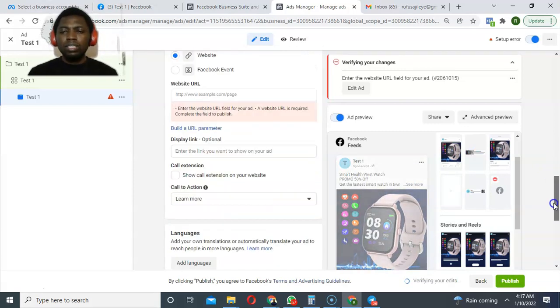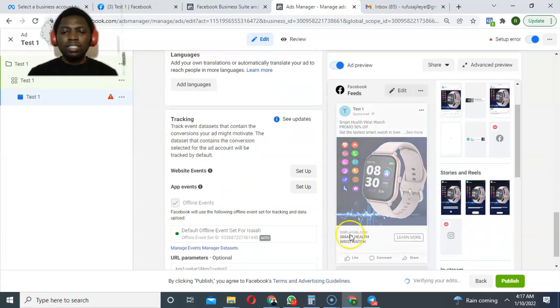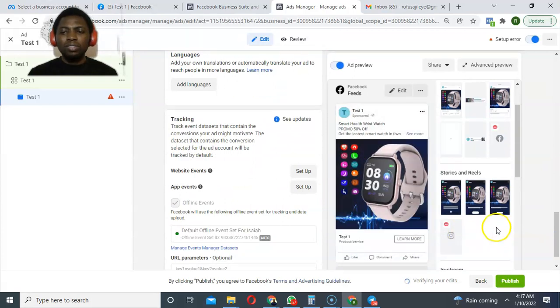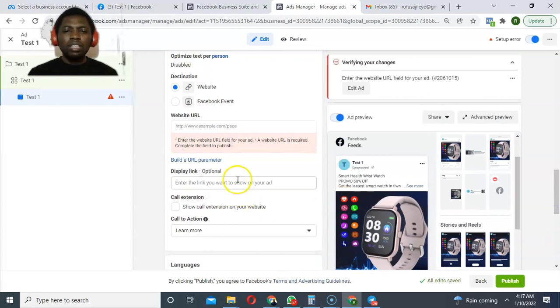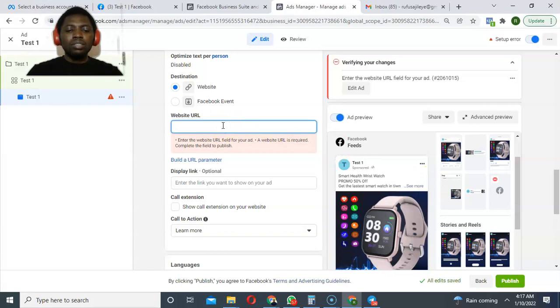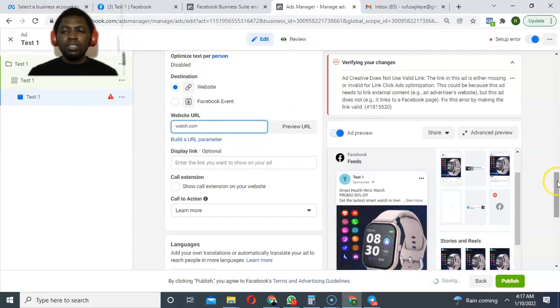So let's scroll down and see the effect of that. You can see smart health wristwatch. Then what else do we have? You can see display link, which is optional. I don't want to toy with that. Let's say our site is watch.com. So I'll just input that.